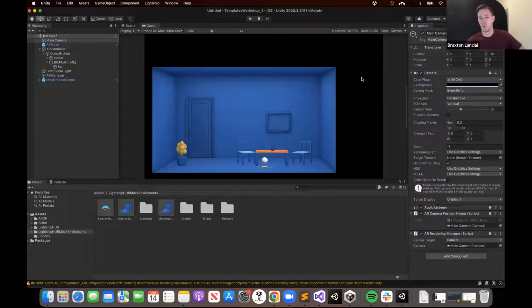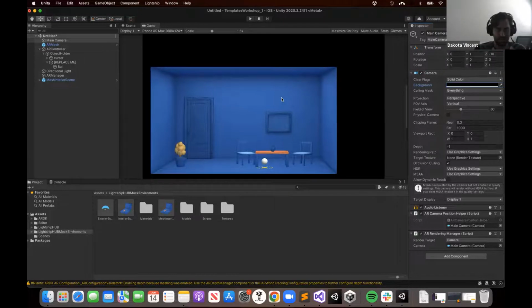Once we actually attach all of our camera scripts, which the templates come with, the AR camera, rendering manager, camera position helper, some of those features, those components, once we have those, the background won't really matter because we're going to tell our app and our scene that we're using the phone camera for everything. So this is just a way to make your development a little bit smoother and easier.